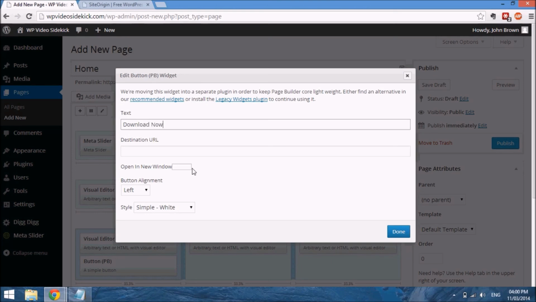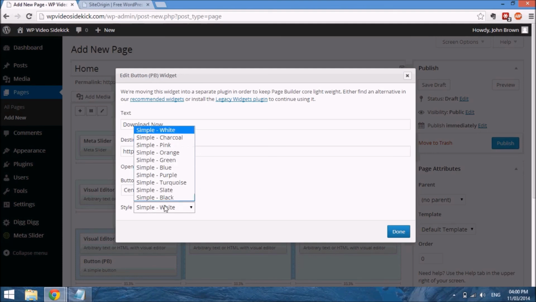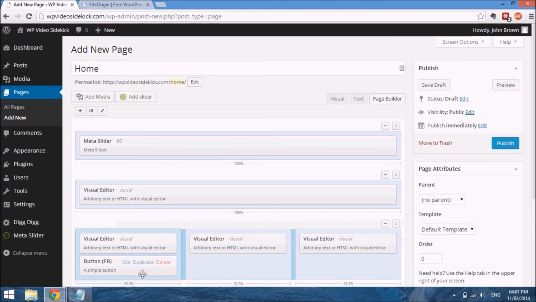so I'll just put download now, put a destination for the button. Select whether I wanted to open a new window, and I can justify, center, align, choose the color of the button, and I want to use an orange button to grab attention.